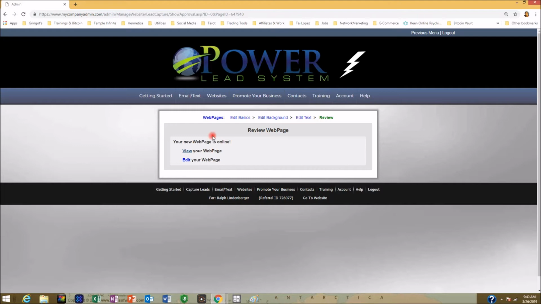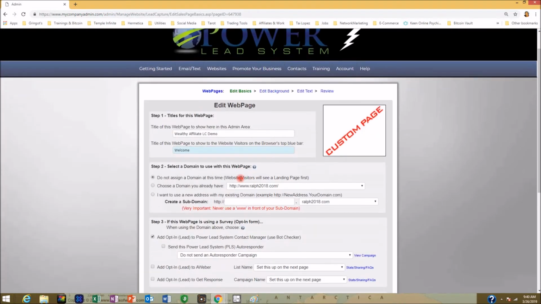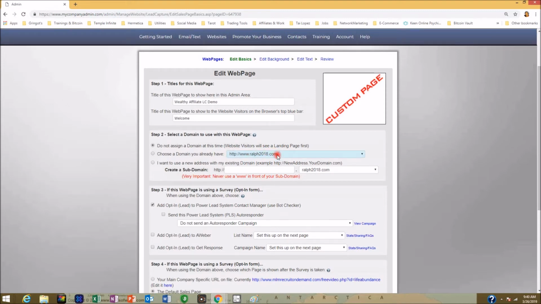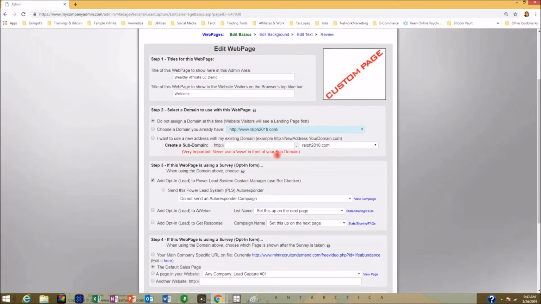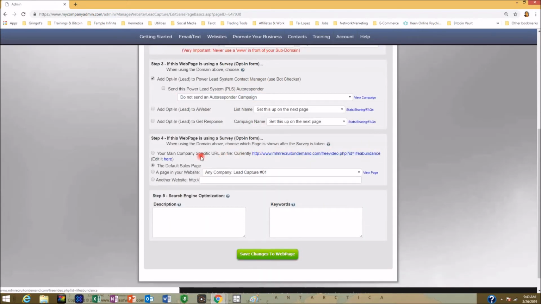So what we're going to do, we're going to go to Web Pages, and we are going to go down to the lead capture demo page. Click on Edit That. And what we're going to do, select a domain to use with this web page. What we need to do is link this. Oh no, well, this is creating a domain. We'll do that later. What we want to do right now, so I don't confuse people, is attach that lead capture page to the presentation page.